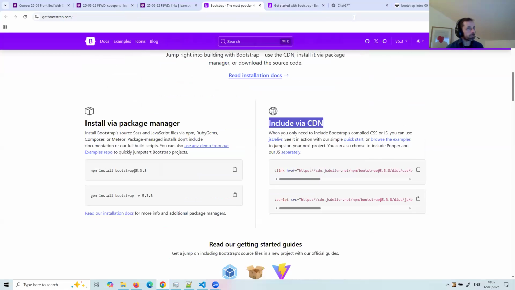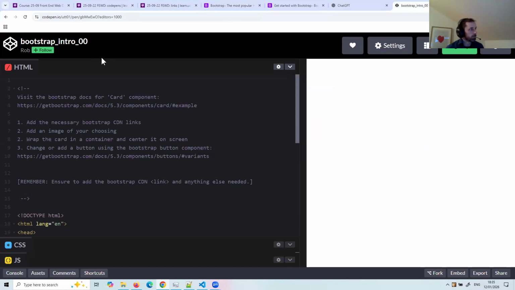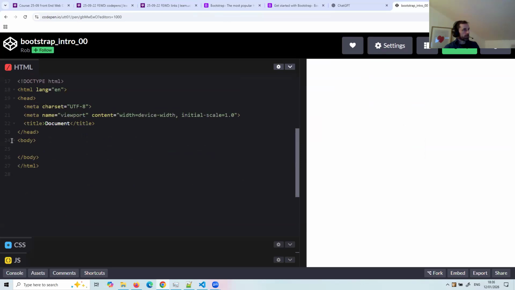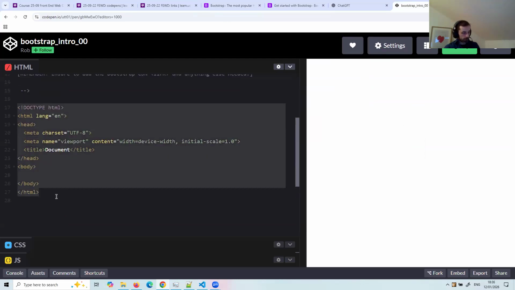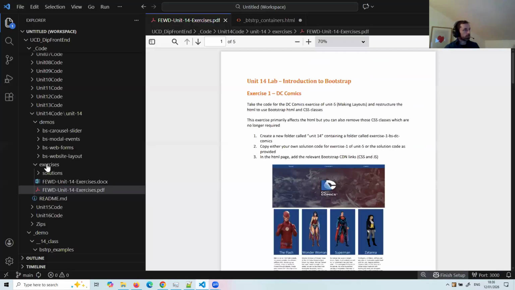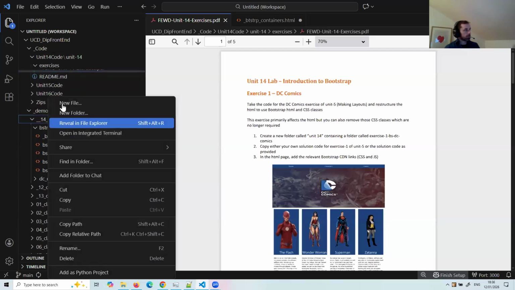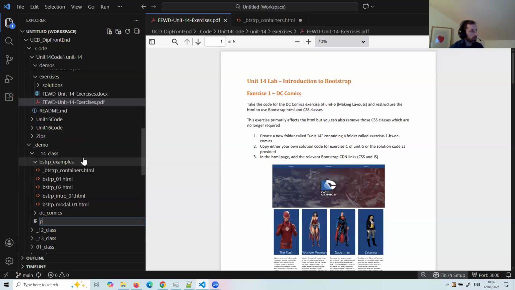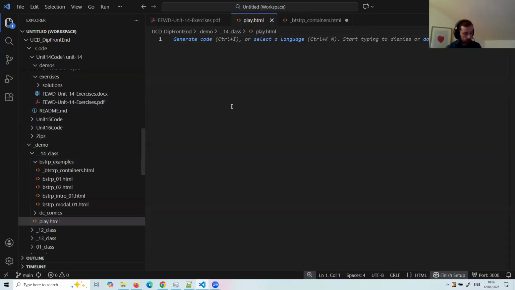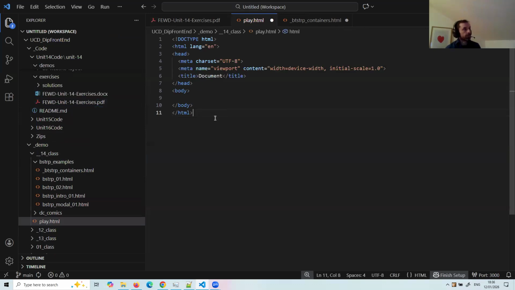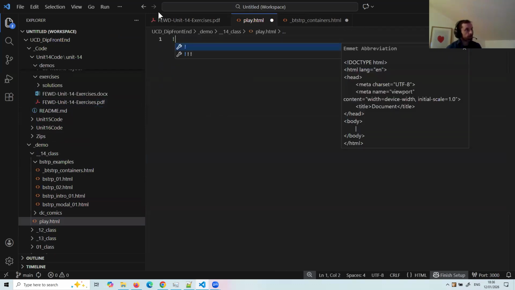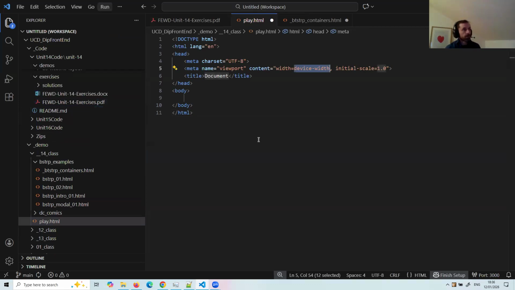Right, so the start point is Bootstrap intro 00. In here, there's just a basic HTML document. We can build this in VS Code. So if you open up VS Code, I'll go to the demo folder and the 14 class, create a new folder, and a new file, play.html. And Control V, which is just an empty boilerplate HTML, or you can do exclamation mark enter if you want. I'll just run through what we're doing, and then I'll hand over to you to do it.